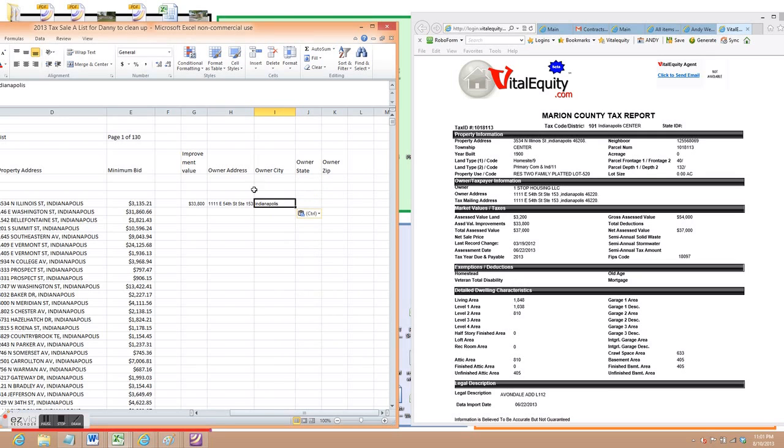A lot of them are going to be Indianapolis, so if you get one down here, you can just probably copy this on the same sheet. Owner state, in this case it's Indiana, IN. Might want to make it capital, just to make it look good. Again, you can copy and paste it on down the line.